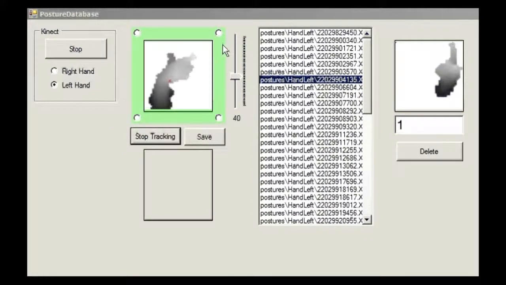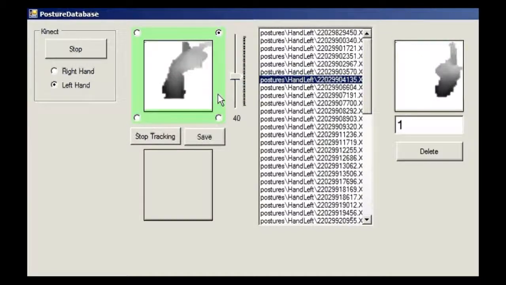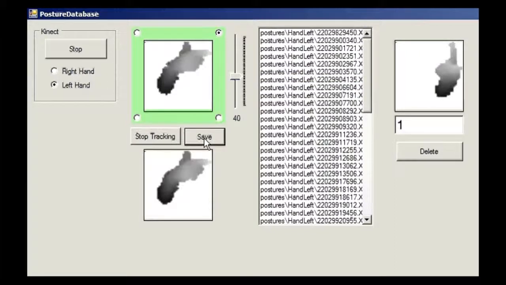Okay, now we have my left hand in the center of the image, and we can use these radio buttons here to move it to any of the four corners of the image. This way it will be pretty much easy for the recognition algorithms to make the necessary calculations. We can also click in the center to bring the hand back to the center of the image.